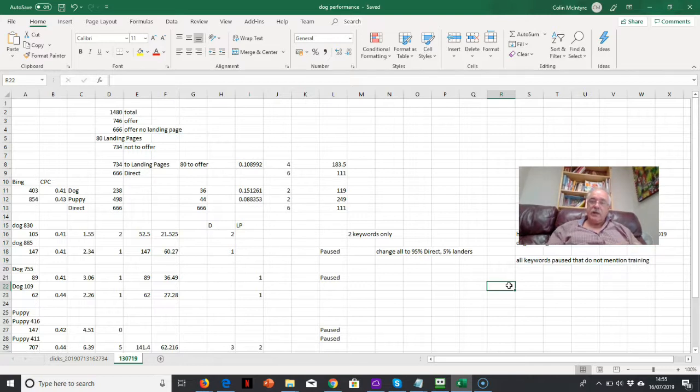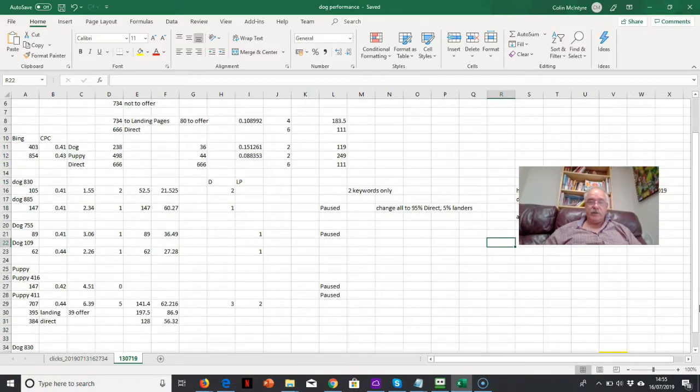Now I had lots of keywords with train or training in, but I also had plenty which didn't have it, such as stop dogs barking or stop dogs chewing, ones where people might be looking for training material to help them solve a problem. But what this data has shown me, particularly the conversions list, is actually they're not converting. The people who are going on to buy a training program are the people who are searching for training. So I've now pulled all keywords that don't include train or training in them.